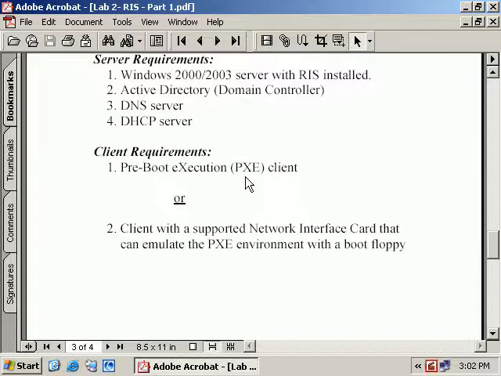Now there are some requirements on the client side also. Here's the requirement. Actually, there's just one requirement. The client must have a pre-boot execution environment. So let me explain to you what this pre-boot execution is. You may have noticed that when a client boots up, it tries to find the operating system on a removable drive such as a floppy drive or a CD-ROM, and then if it fails, and depending on the order in which it is set up, it may find it either on the floppy or on the CD-ROM, and then it will finally look on the hard disk, and once it finds the operating system on the hard disk, it starts booting up from there.